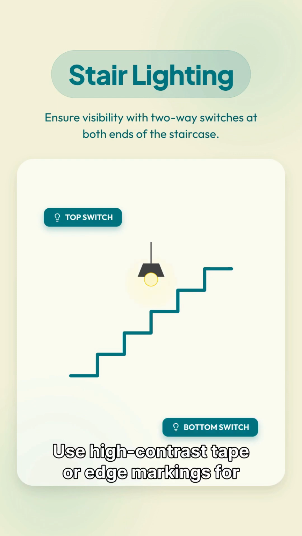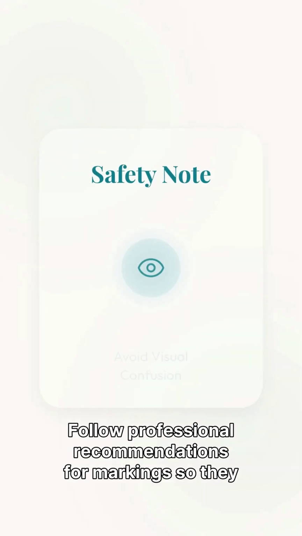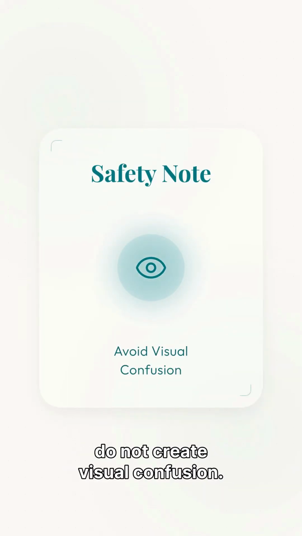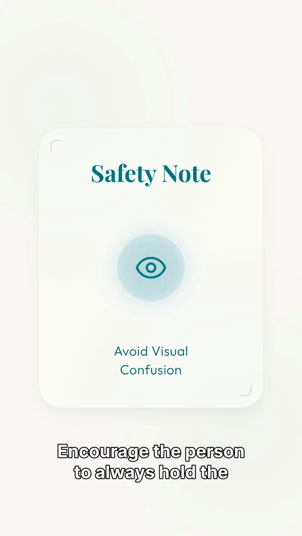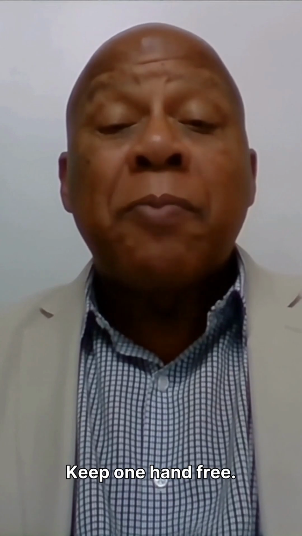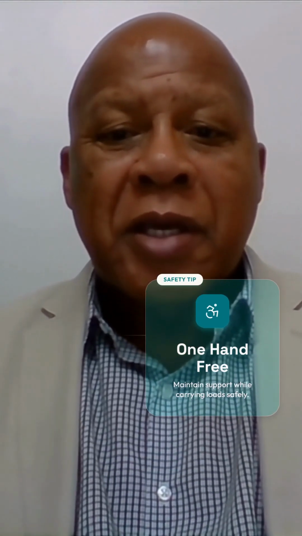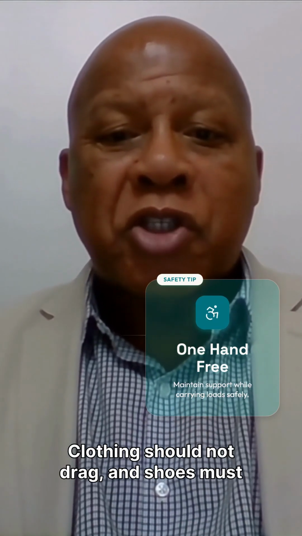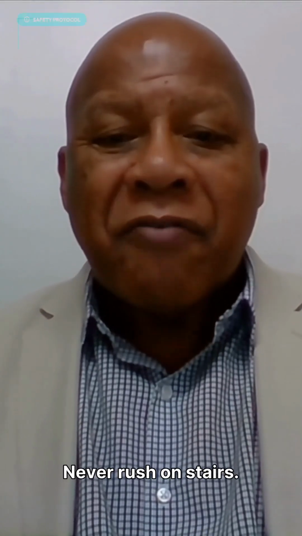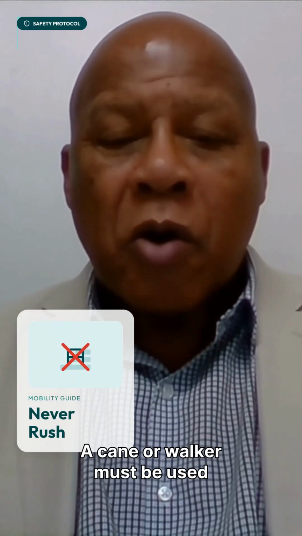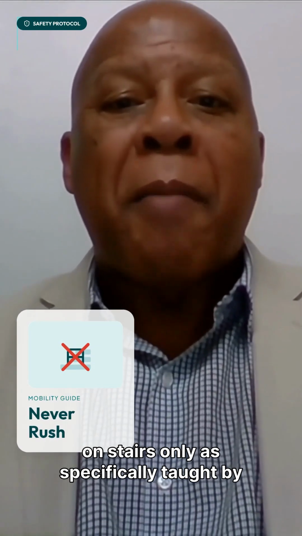Use high contrast tape or edge markings for visibility. Follow professional recommendations for markings so they do not create visual confusion. Encourage the person to always hold the rail. Keep one hand free. Carry smaller loads or use another method to move items. Clothing should not drag and shoes must fit securely. Never rush on stairs. A cane or walker must be used on stairs only as specifically taught by a physical therapist.